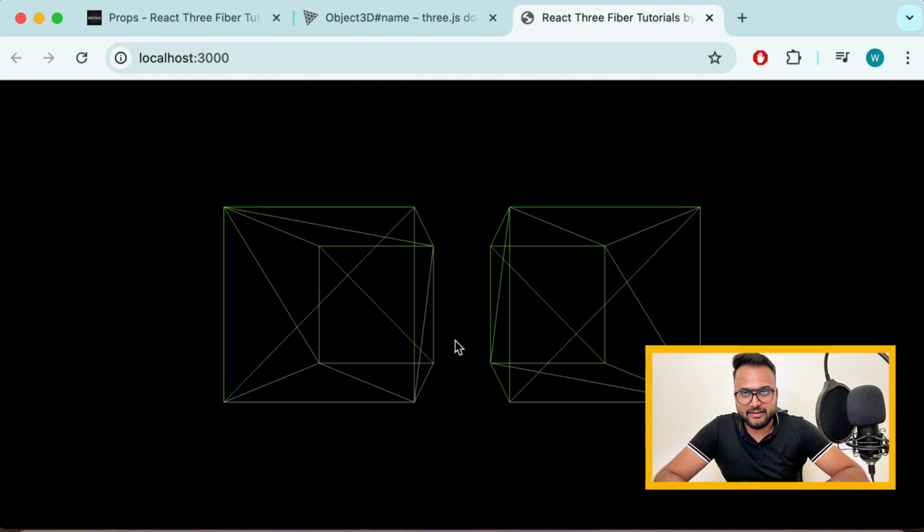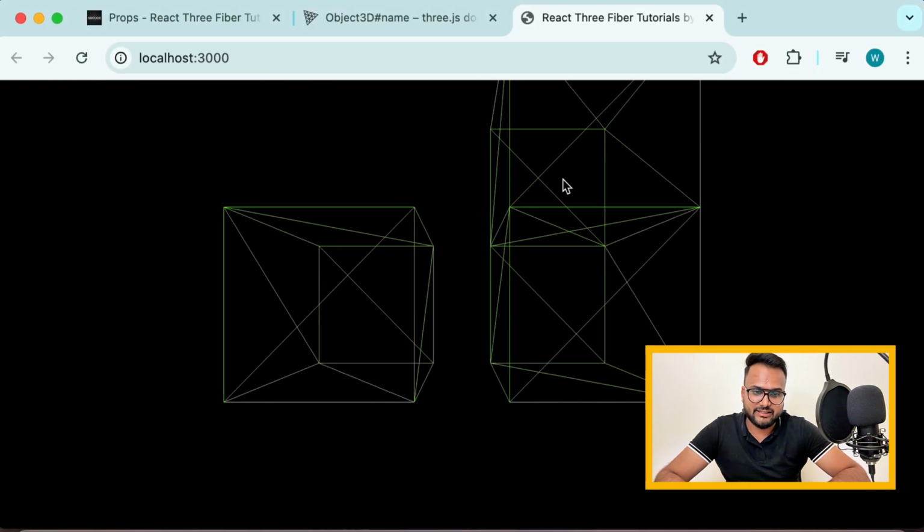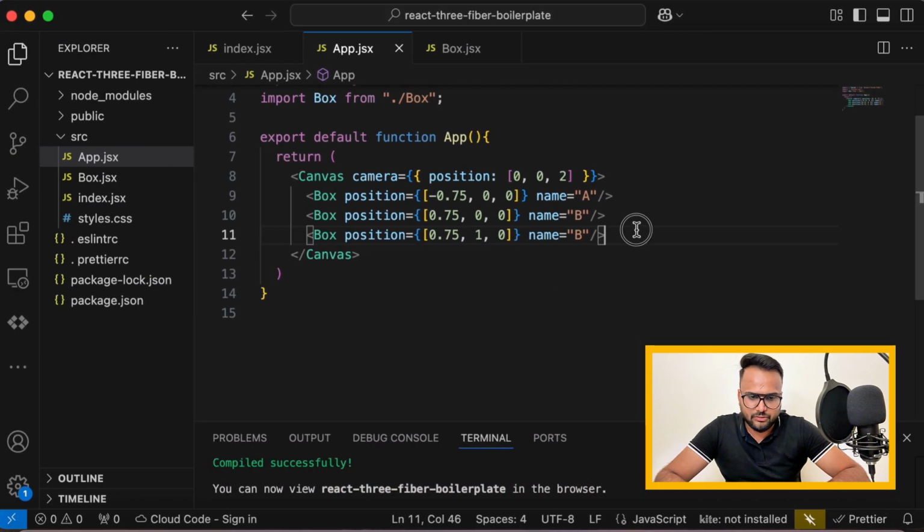Now I can reuse the component, and as I told you in the last tutorial, if you copy-paste this component here 10 times, it will draw the cubes 10 times inside your canvas. Let's say this time I make this position as 1 on the y-axis. You can see another cube appeared on top of the first cube. So I can pass the name or remove the name, up to me.